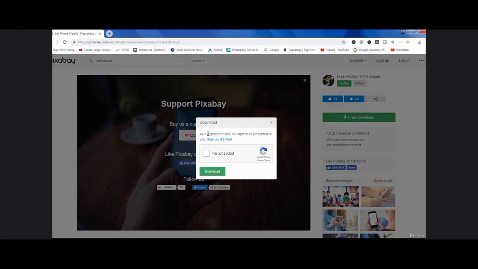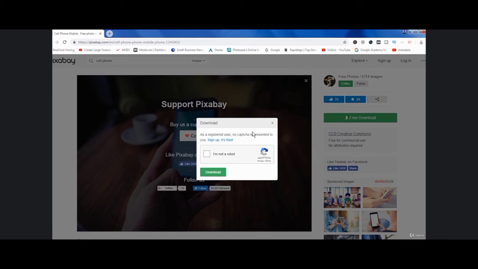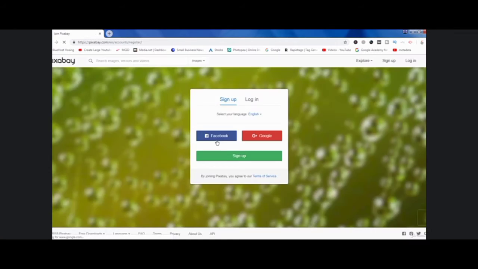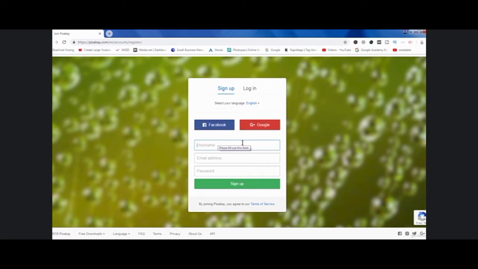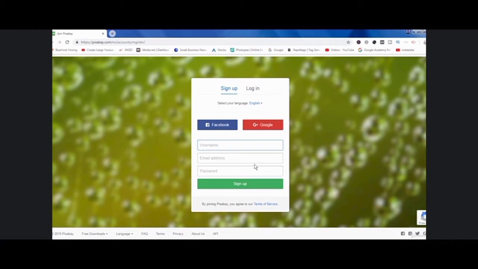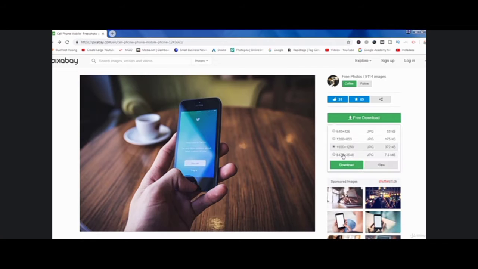Now it will ask for a CAPTCHA. If we are a registered user, there will be no requirement to enter a CAPTCHA code. And one more thing, the sign up is free. You can easily sign up in Pixabay for free. You need to enter your username, email address and password, and then they will send you a confirmation email, where you can confirm the email, and then you will be able to sign in to your Pixabay account and download all these images in various sizes.